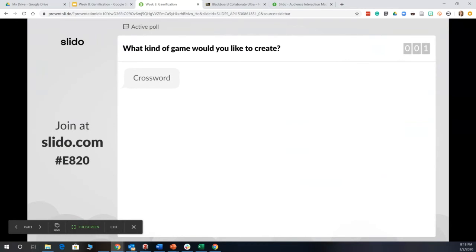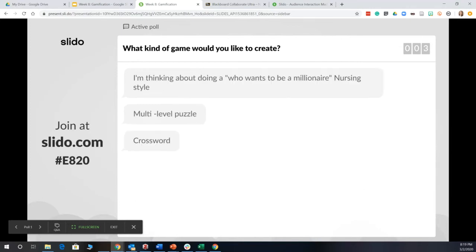So I see someone saying a crossword. We'll talk about the crossword very shortly. That's one of the first things. Multi-level puzzle. Ooh, that sounds interesting. Last night I was looking at some ideas for an escape room, and I was like, how can we make an online version of an escape room? And that's kind of what the multi-level puzzle reminds me of. Thinking about doing Who Wants to Be a Millionaire nursing style, that's a great idea. There's lots of templates out there for that, I think.